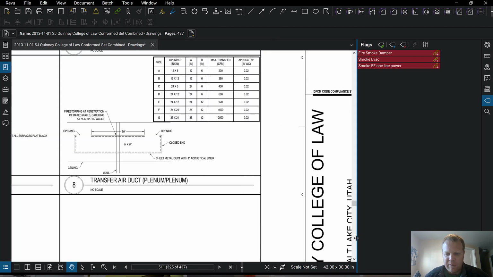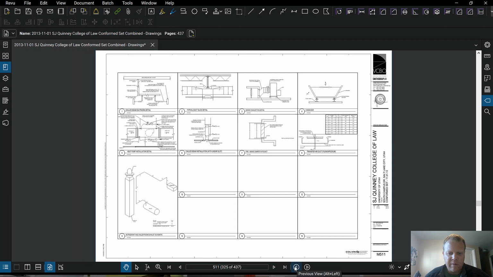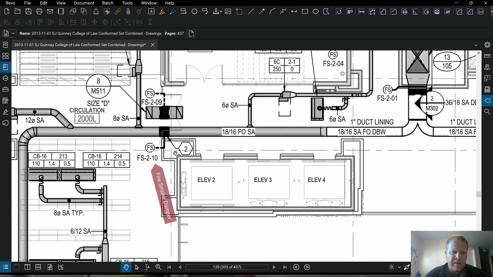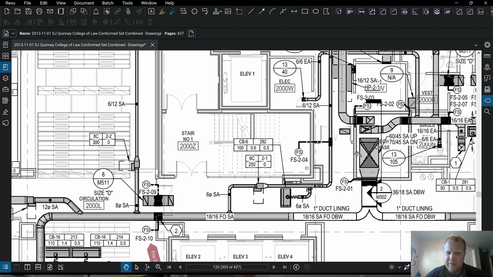Let's go back. They put a fire smoke damper. Fire smoke damper here, fire smoke damper there. Probably one over here too. Yeah, there it is. So there's a set of doors right here.